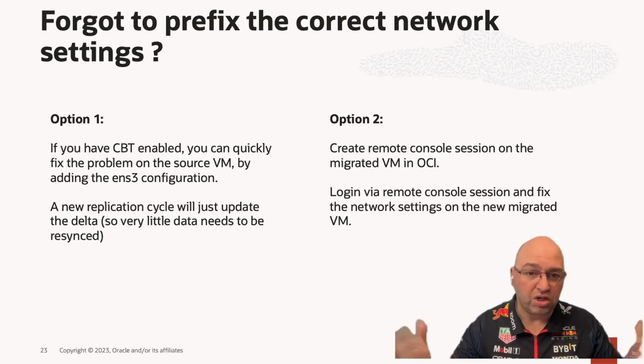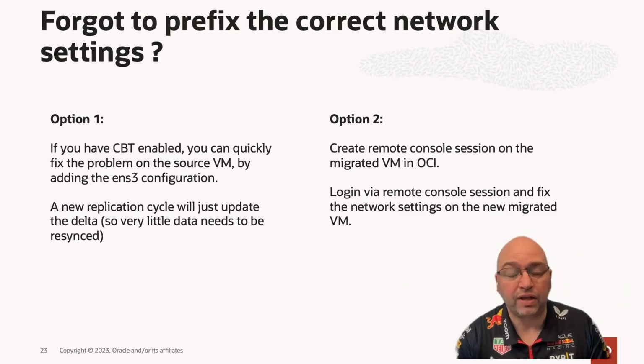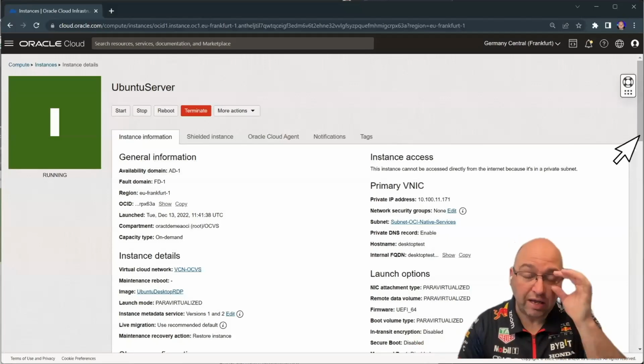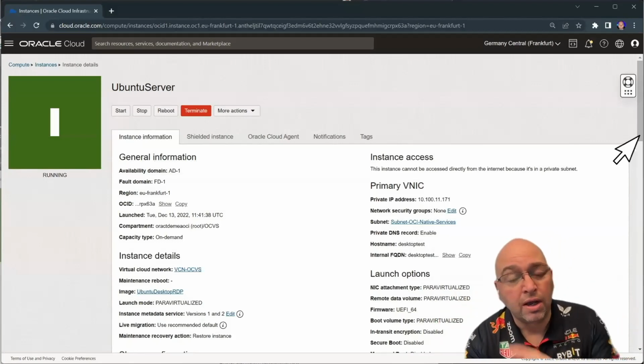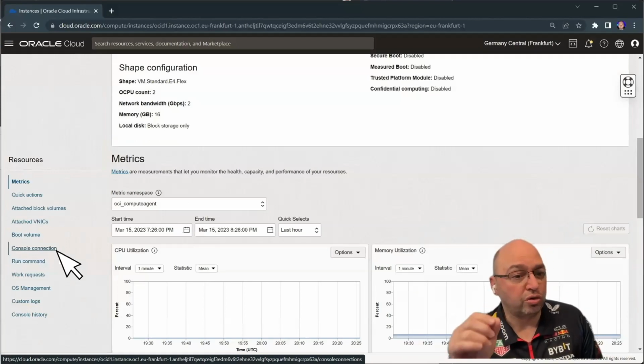So even if a machine is blue screened or whatever, you can always see the remote console session and interact with it in the OCI console. So in case you had a virtual machine that you forgot to set this up for and it has already been migrated and you don't want to go through that cycle, you can just go to that virtual machine. And if you scroll down on the menu, you'll see on the left side an option called console connection.